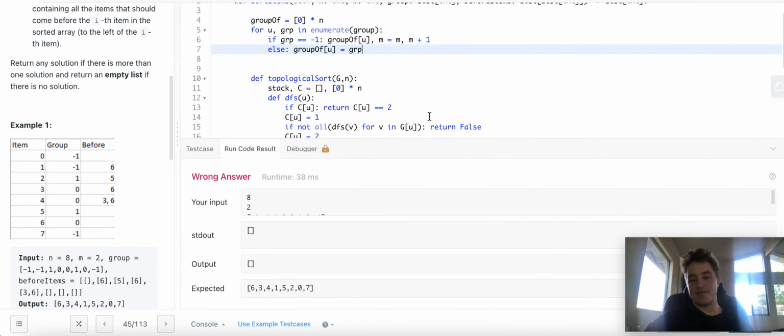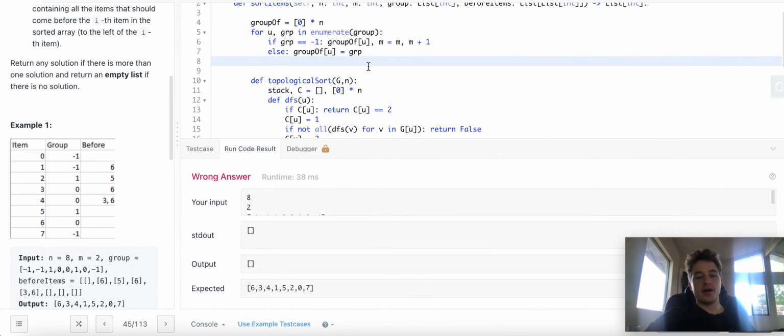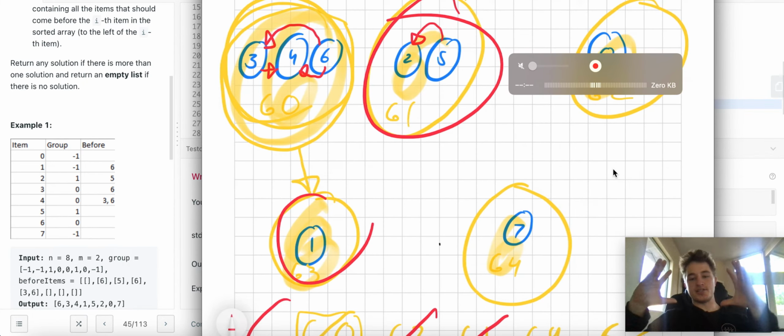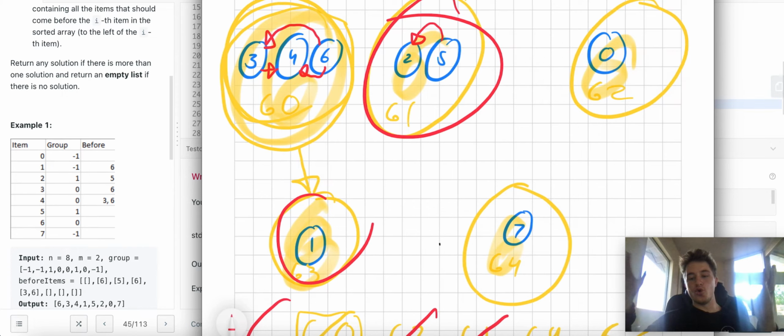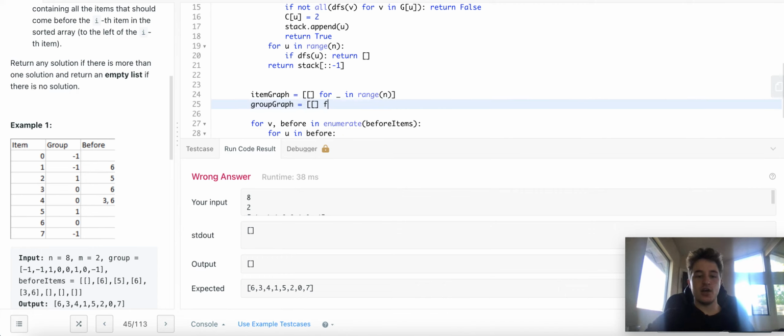Okay, so now we properly have the group of each node. And now we have to think about how this is going to work, because we have an item graph, and then we're also going to have this group graph. How many nodes are in there? How many vertices do we have in the group system, in the yellow system? Each group gets its own vertice. So there's m vertices. So the group graph is a list with a for loop through the range m.